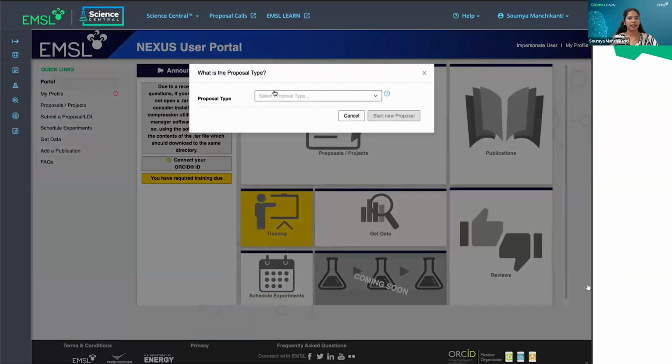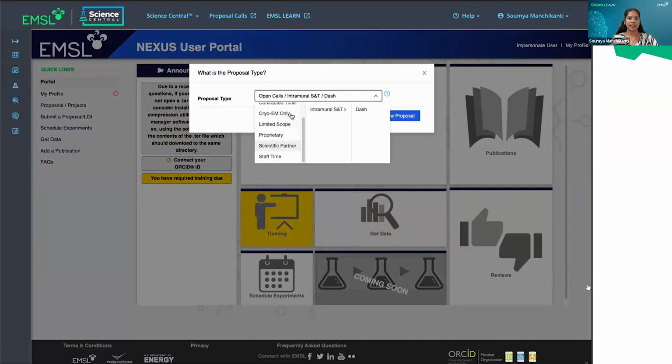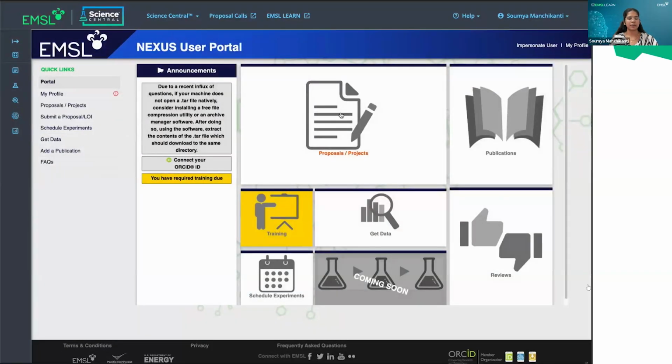So let's click here, and using this drop down here, users can select the open calls that they are interested in and start a new proposal, or they can select either of the topics that they are interested in. Once the proposal is submitted, it gets reviewed and the user gets the status as approved.